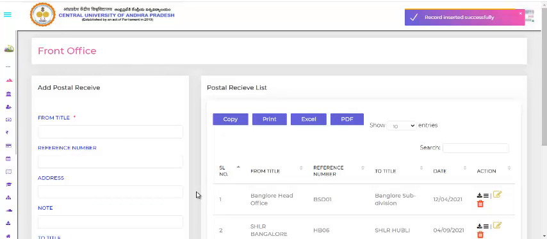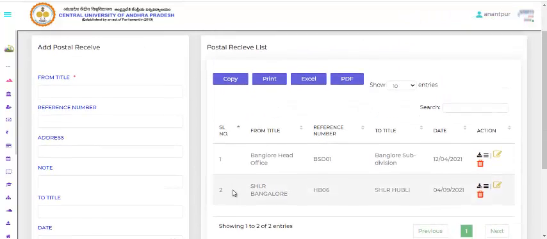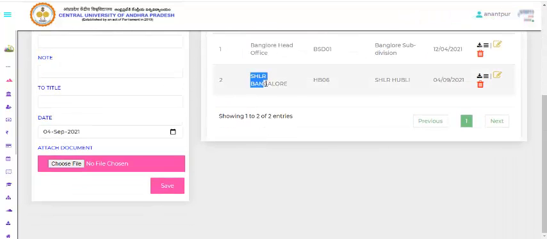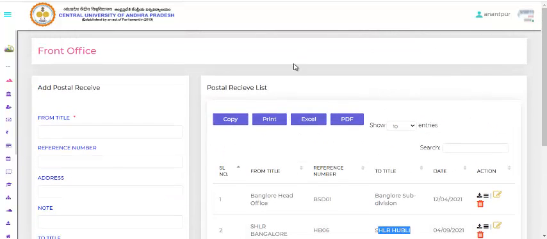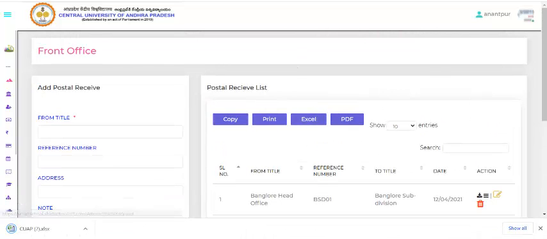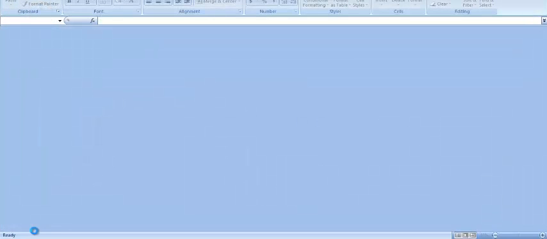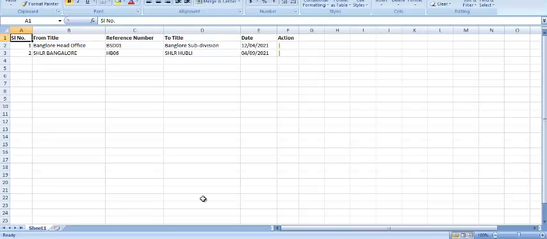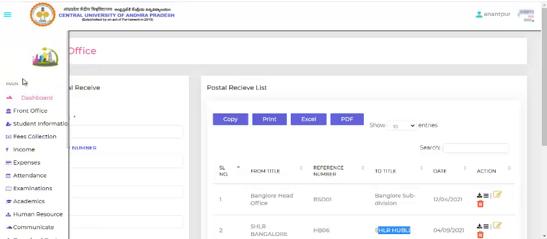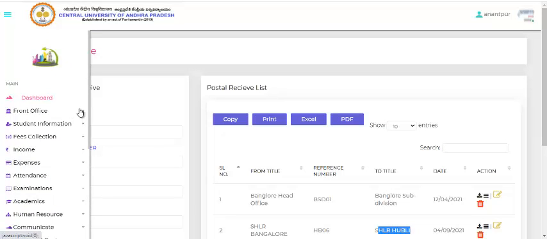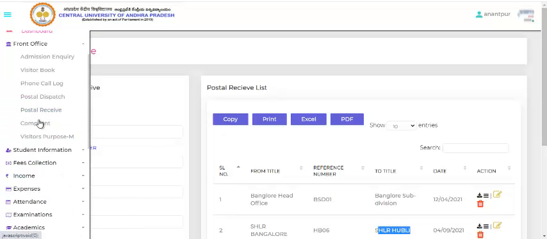Here we'll be getting the postal receive, where I mentioned SHLR Bangalore, HB06, SHLR Hubli, in detail. As well, I can take an Excel copy here, where we'll be getting complete details. That is the postal receive. Next, I'm coming to the complaint.